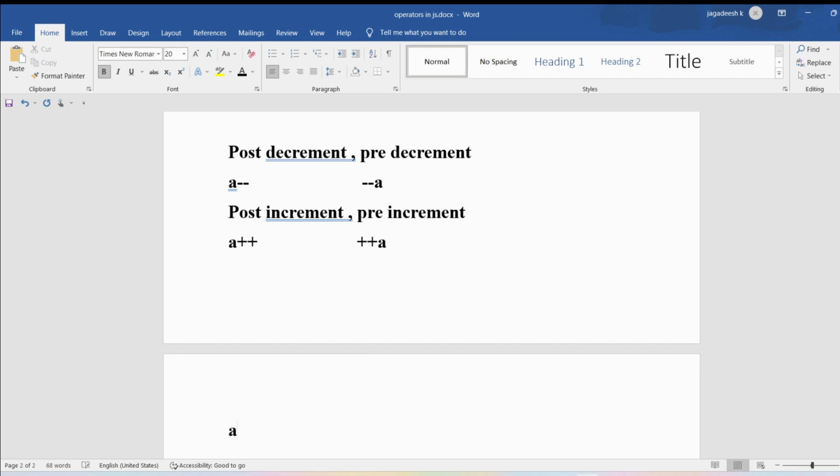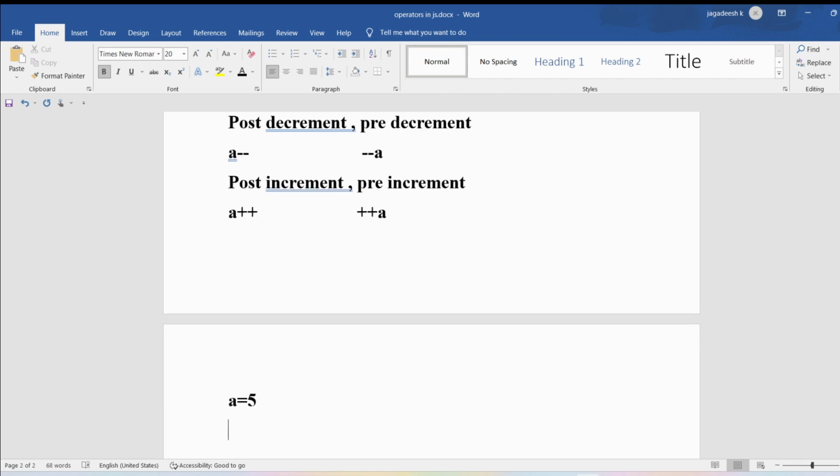Let's consider that a value is 5, and if I take b is equal to a plus plus, then what value will you get? Here you are doing the post-increment. So here you have two operators, one is increment and another is assignment. As it is a post-increment, after assigning you need to increment the value. So first the assignment operator will work, so it is like b is equal to a.